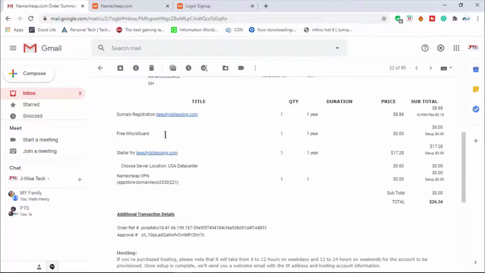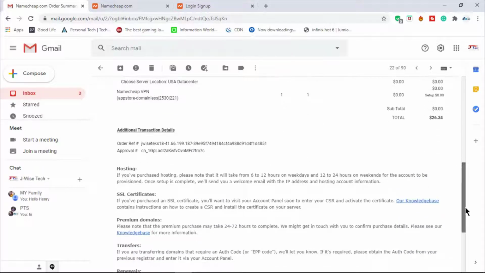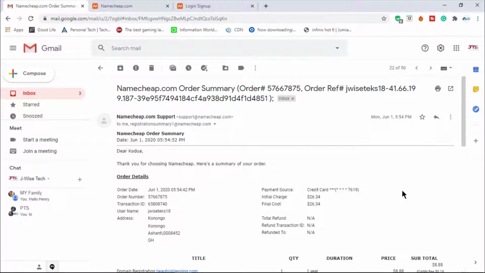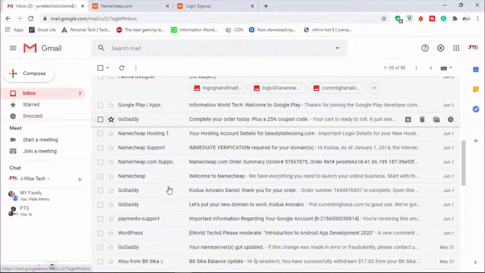Free WHOIS. Who is God? I'll explain this later, alright? I will make a separate video on this. So you keep this safe. Okay, you can either print it so that you keep it safe, right? But no need.